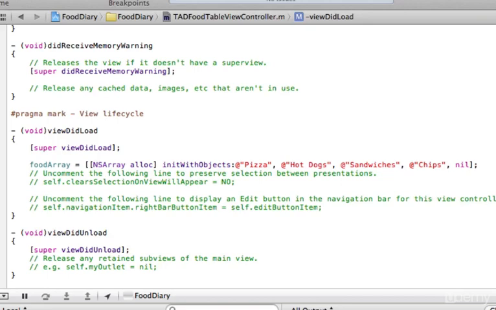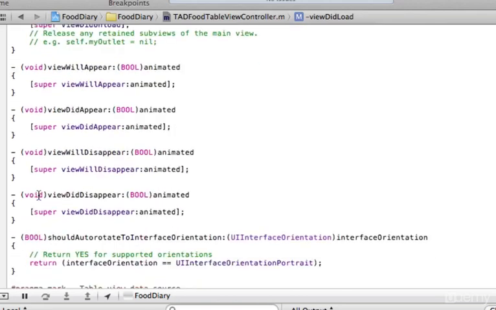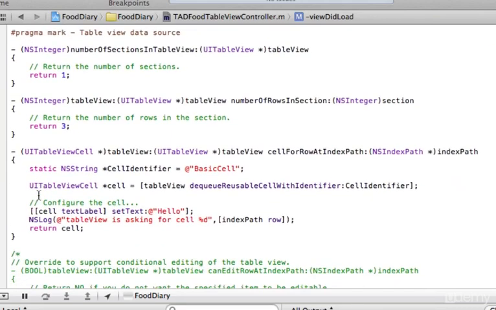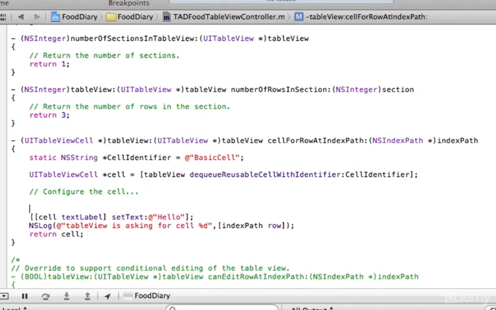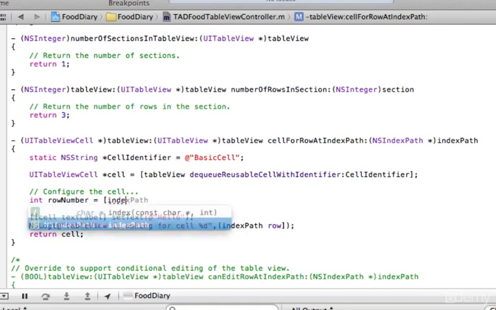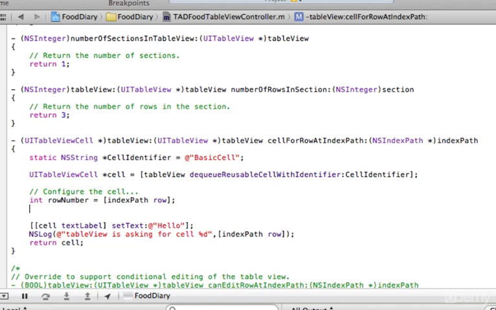Here's how we'll do that. Go to the cellForRowAtIndexPath method, and we'll put the row number in a variable. And then we'll get the NSString object from the food array that corresponds to that number. And then we can set that string to the text label of our cell.